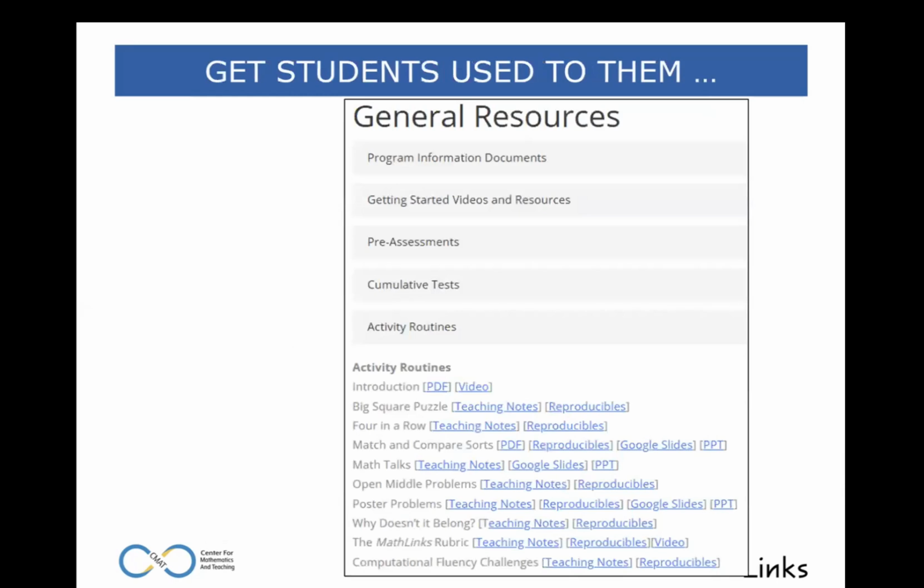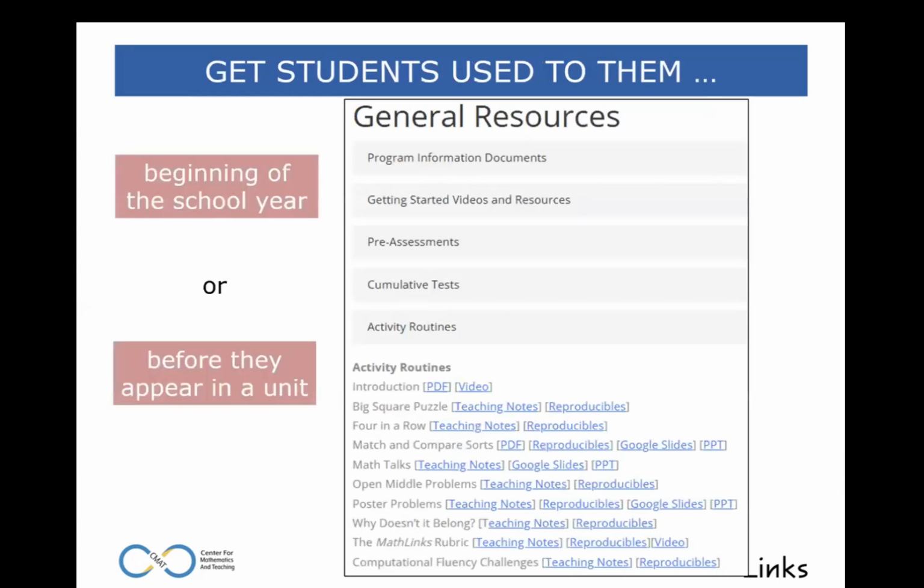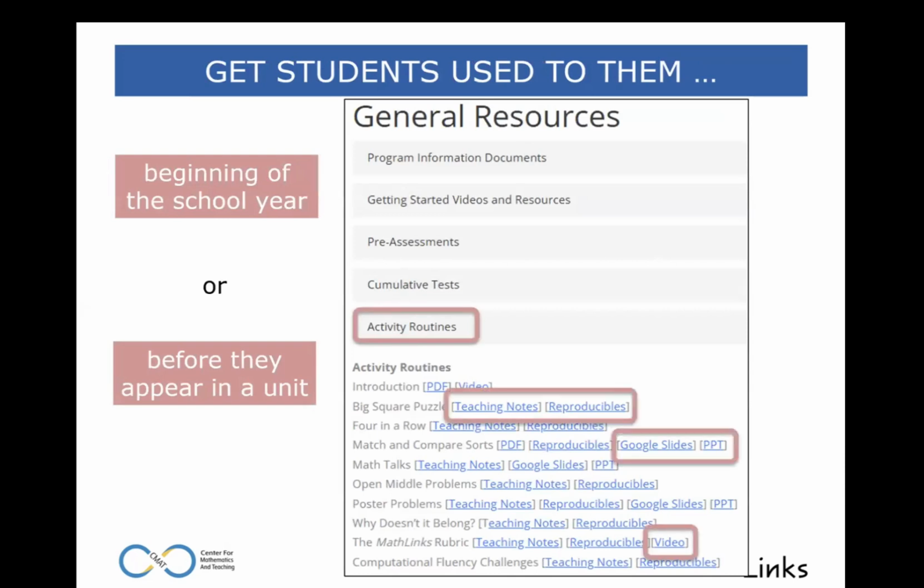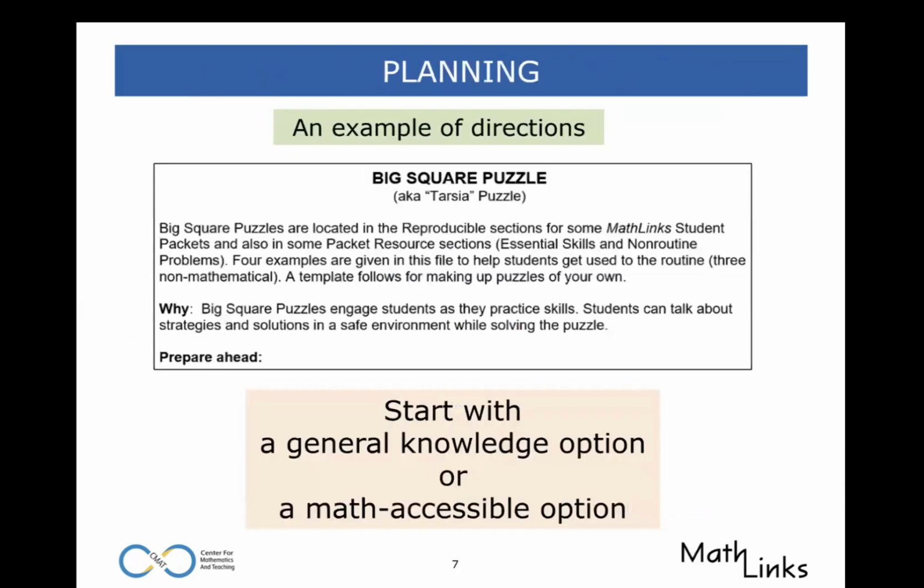Also in general resources are instructions and examples for introducing the routines before grade level examples appear in the program. Choose the activity routines drop-down menu and view teaching notes, reproducibles for students, and even some slide decks and videos to get you started. The directions for each activity routine include a description, rationale, and ideas for introducing it. Introductory examples typically involve general knowledge or math-accessible topics, so grade-level math content doesn't get in the way of learning the routine.